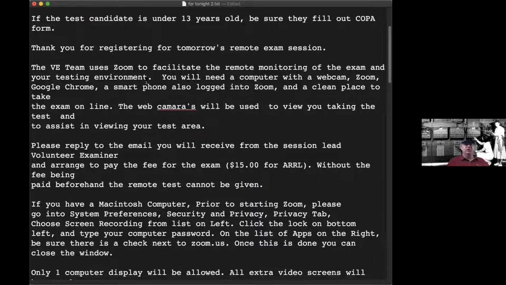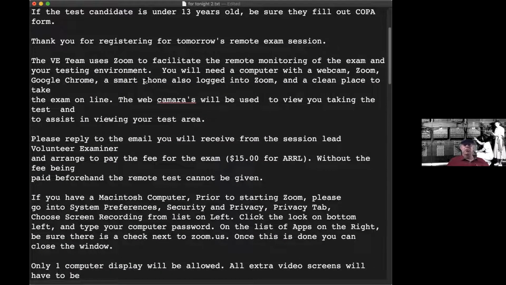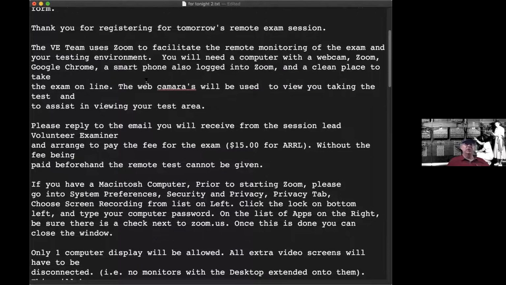The VE teams use Zoom to facilitate the remote monitoring exam in your testing environment. You will need a computer with a webcam, Zoom, Google Chrome, a smartphone also logged into Zoom, and a clean place to take the exams online.